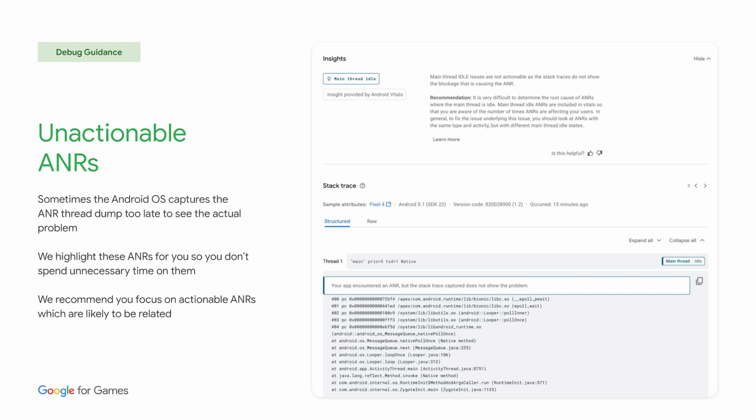So, what to do about these main thread idle ANRs? Not capturing the guilty thread dump is non-deterministic, as I mentioned, so you can expect that the actual underlying problem will sometimes be captured properly, and the problem will be in your ANRs list. We suggest that you ignore ANRs with the main thread idle insight, and instead focus on fixing ANRs that do have useful thread dumps. That's why we've provided this annotation.